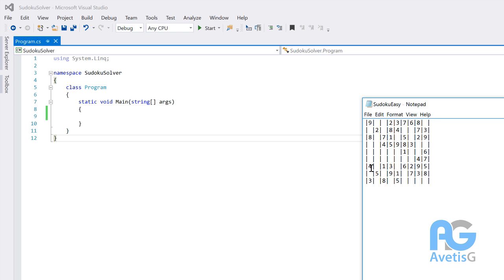But if it was 7 and 7, so 0, 1, 2, 3, 4, 5, 6, 7 for the row, and 0, 1, 2, 3, 4, 5, 6, 7 for the column, it would be the middle of the block. That would still be the same block, and we would still return 6 and 6 because that's the starting point of the block. So that's what we would do.